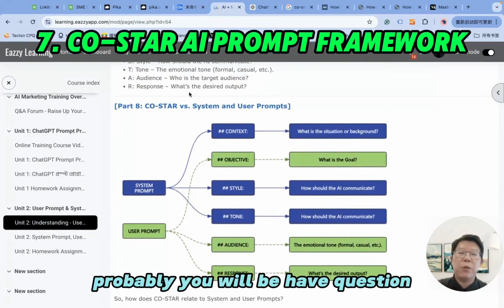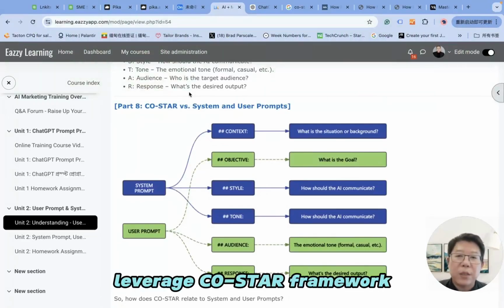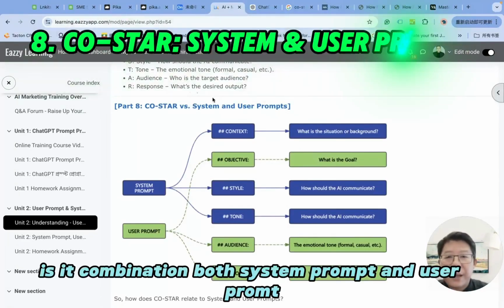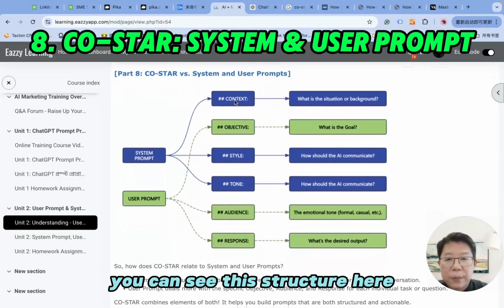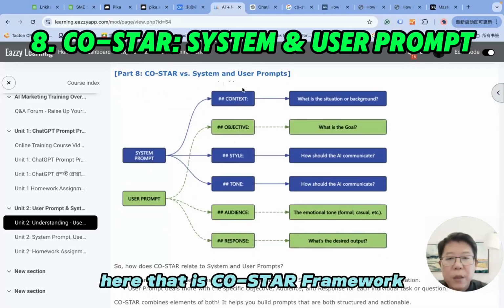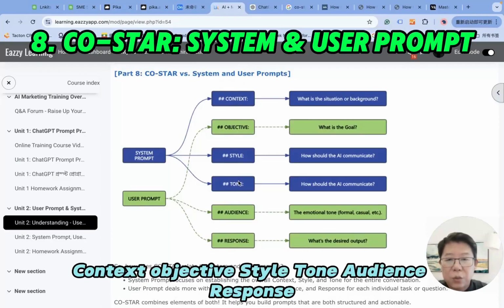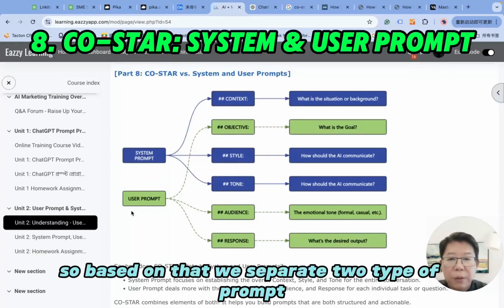And then probably you will have a question: when leveraging the CoreStar framework, is it a combination of both system prompt and user prompt? Then I think my answer is yes. You can see this structure here, that is the CoreStar framework: context, objective, style, tone, audience, response. So based on that, we separate two types of prompt.